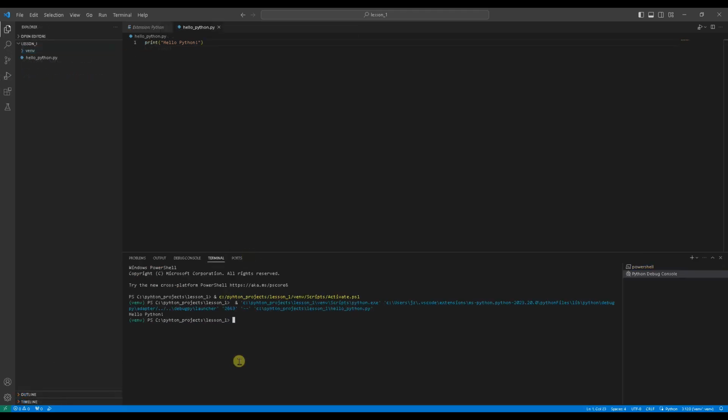Last, but not least, the virtual environment can be deactivated by typing deactivate in the terminal. And you can activate it again once you are going to work on your project. That's it. You've successfully installed Visual Studio Code, set up a Python project environment, and written and executed Python code. You're now ready to start coding in Python using VS Code on Windows.